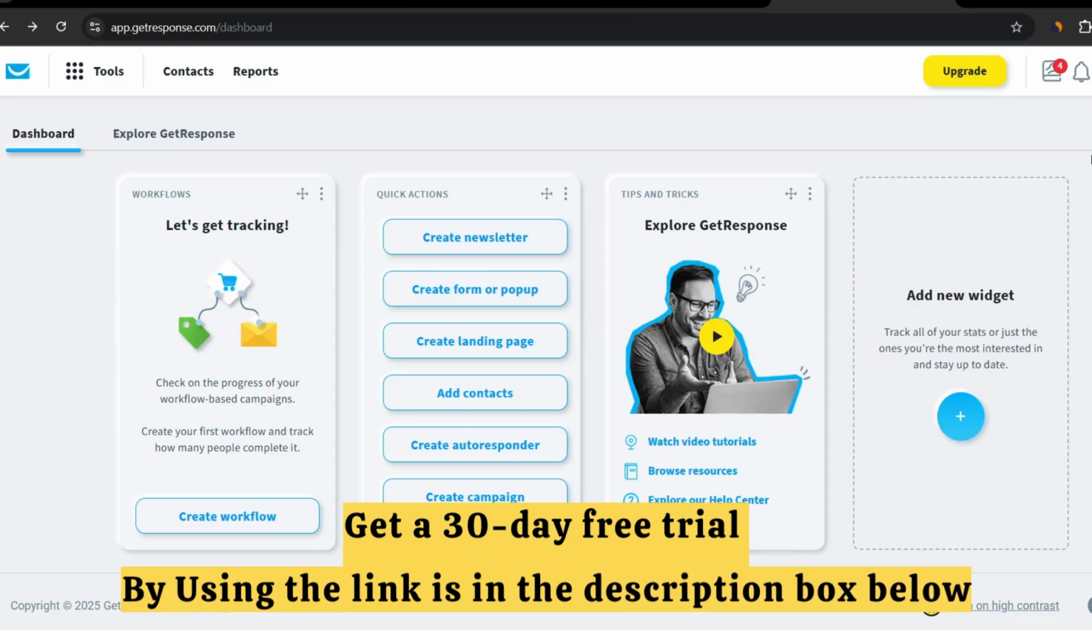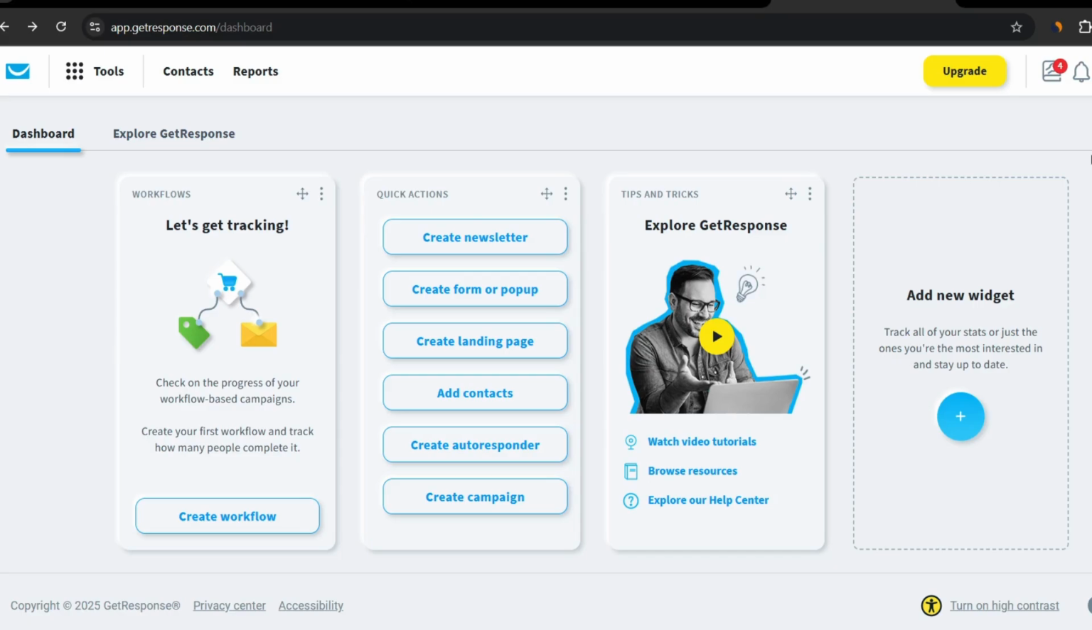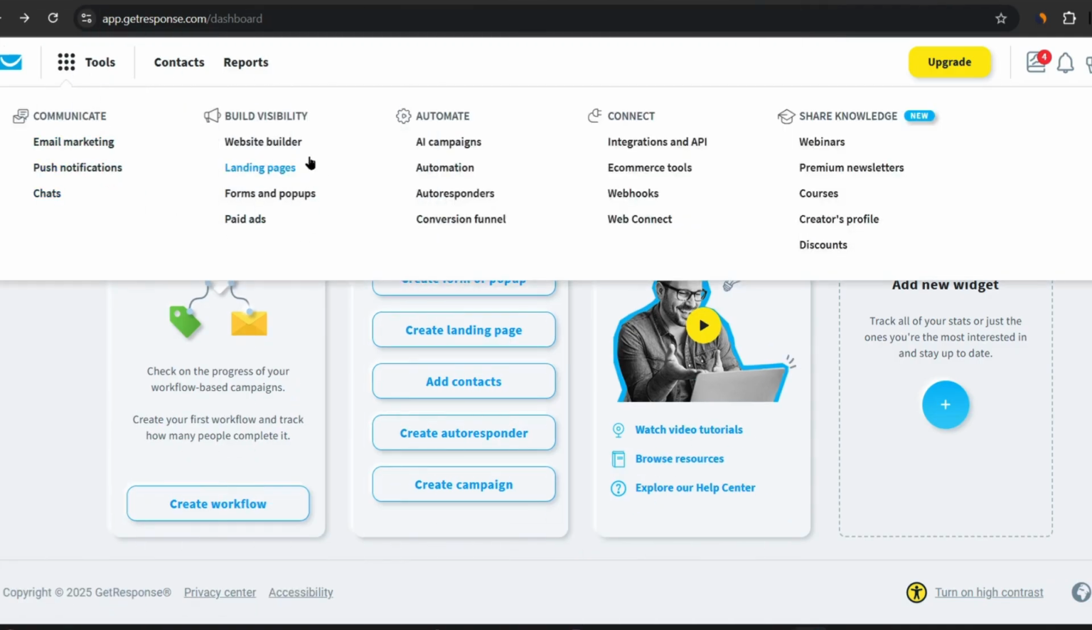Let's start with what GetResponse is all about. It's marketed as an all-in-one marketing platform, and it certainly packs a lot of features. You get email marketing, automation, landing pages, webinars, and even a built-in CRM. But does it actually deliver on all fronts?